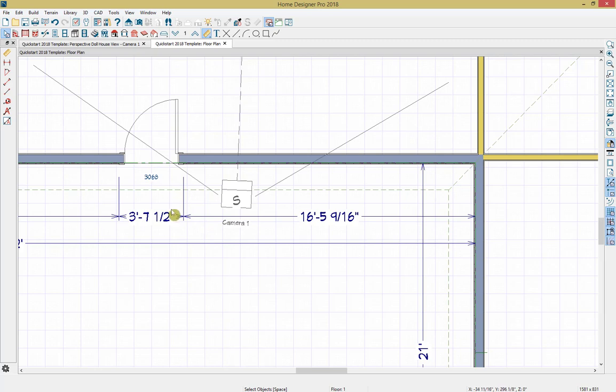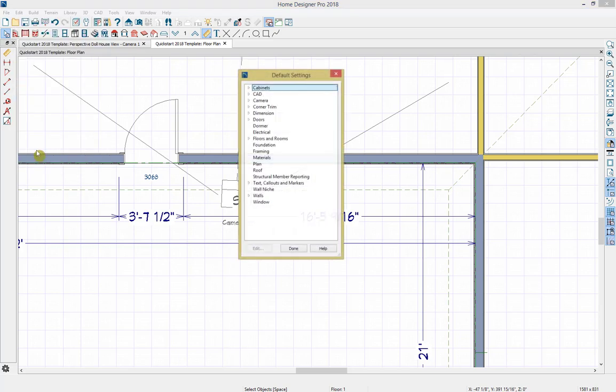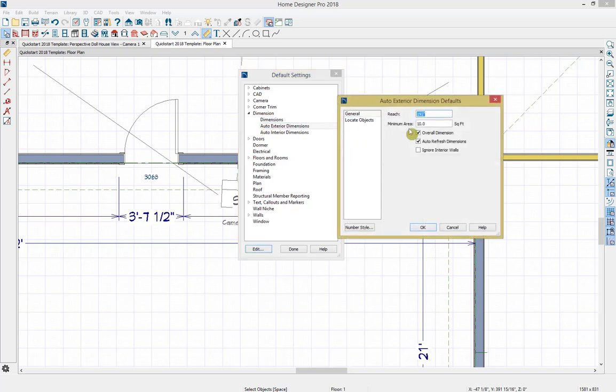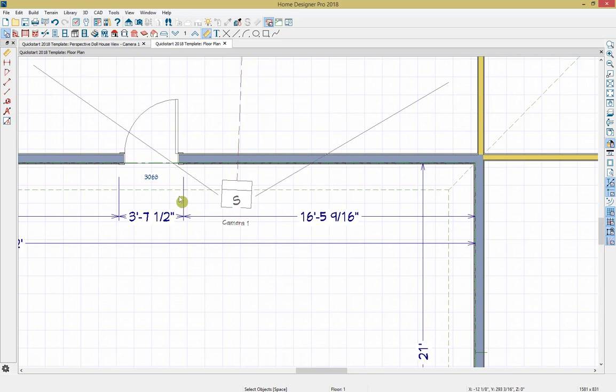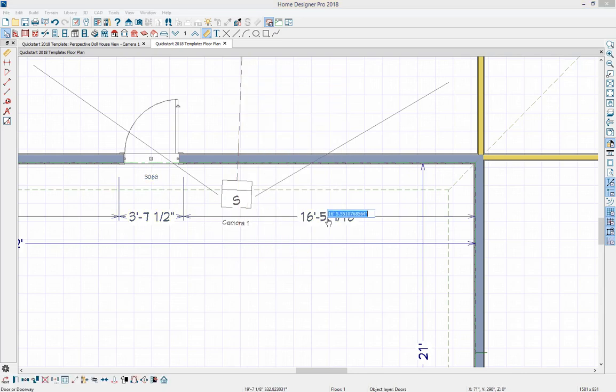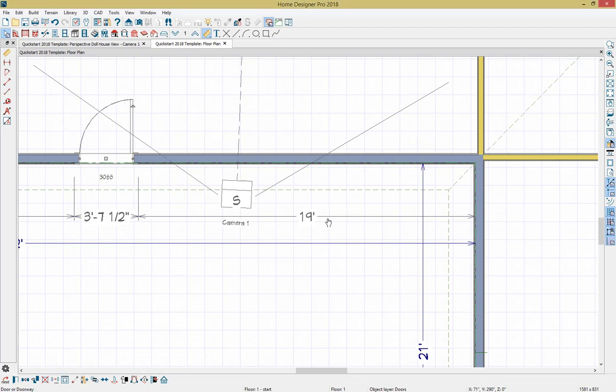And you'll also notice that we have the width of this door from casing to casing. If we want to adjust this, we can just get into our default settings by clicking on this wrench icon right here, and you can also access the same command by going to Edit and then Default Settings, over to Dimensions, Auto Exterior Dimensions, and then if you do not want to locate your interior walls, you can check this option here, and if you want to change where the exterior dimensions will locate your objects, you can adjust that here. So we're going to go ahead and cancel out of this, and if we want to move this door, we can simply select on the door, select on the dimension, and change this door's position within this wall, and you can see how that updated.